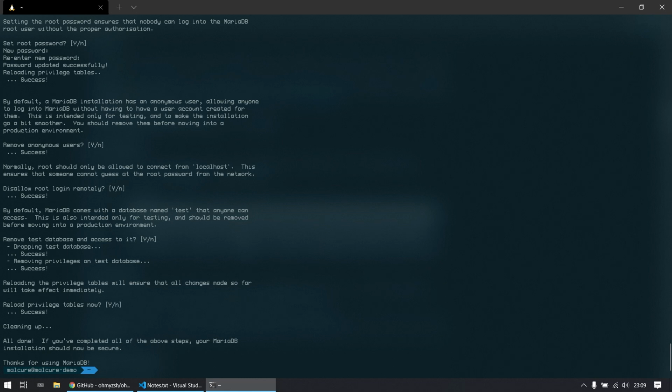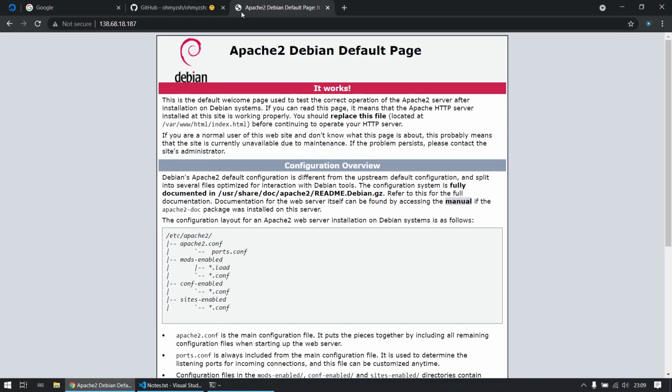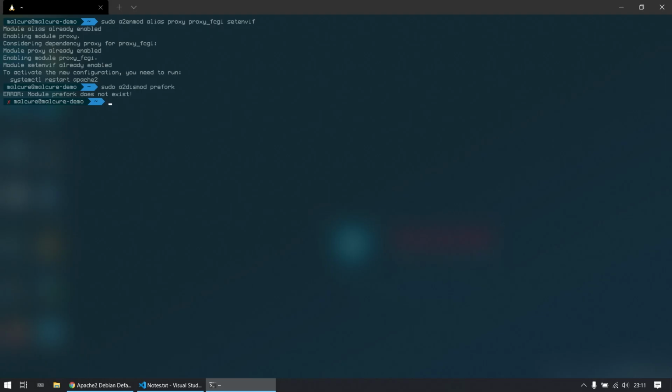We are just going to go ahead and see if we are able to access Apache. So this is the IP address of this droplet, and I hit this, and we have the Apache2 Debian default page. And we are going to enable the configuration for PHP 7.3-fpm, and it's enabled. We're just going to reload Apache, copy, paste, but you need sudo here.